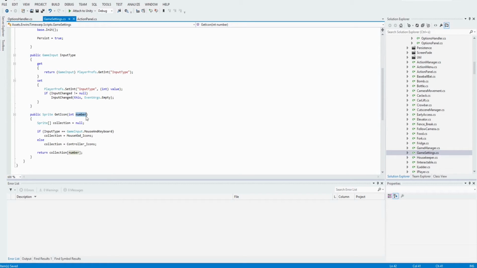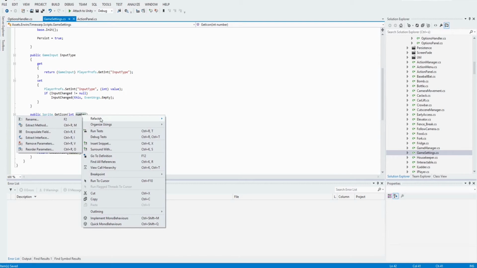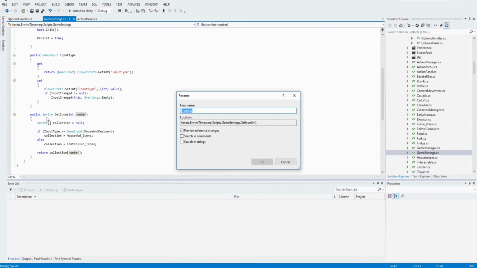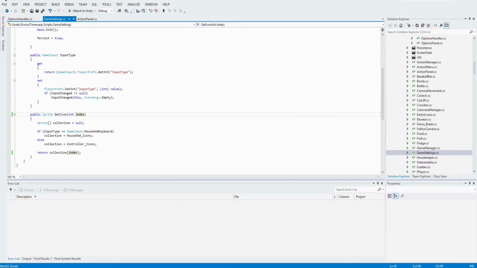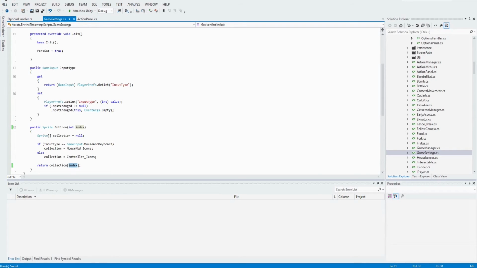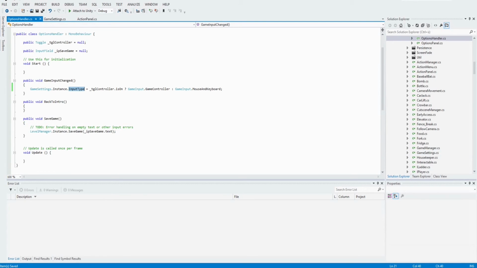The next method is the getIcon method. I think I will refactor this. This is the index. That's better. Okay. And if the input method is mouse and keyboard, I use my mouse and keyboard icons array as the collection I choose my icon from. And if not, then we have game controller support, and this array is used. And I return the sprite at the index of the parameter index. Okay. That's the game settings class.